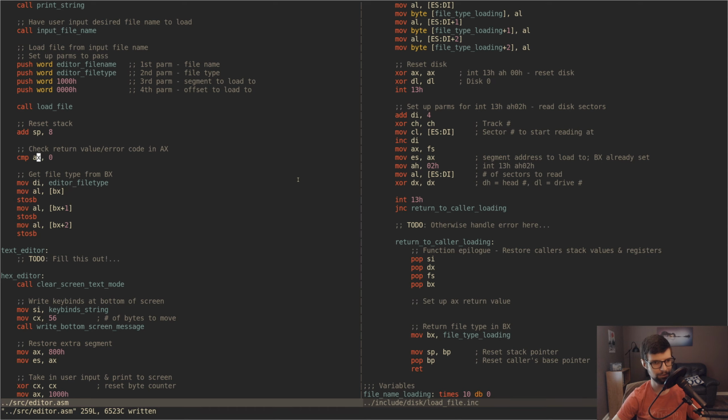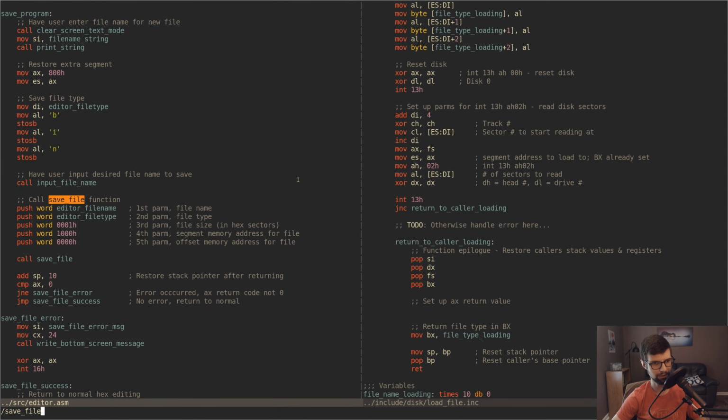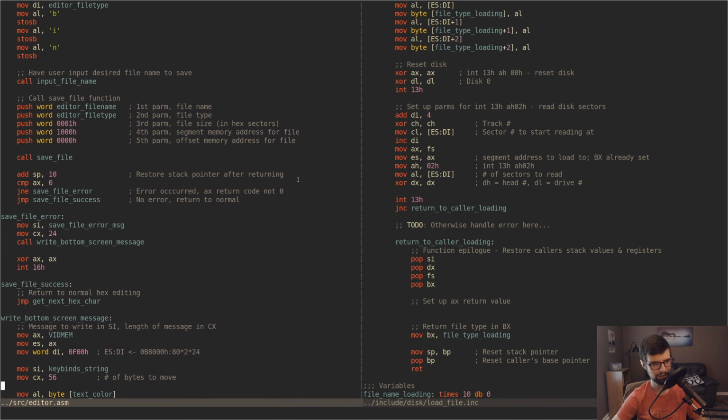So what did I do for the return value from save file? I compared to 0. Okay, jump not equal and jump. Okay. Error and success. So let's just copy this stuff.